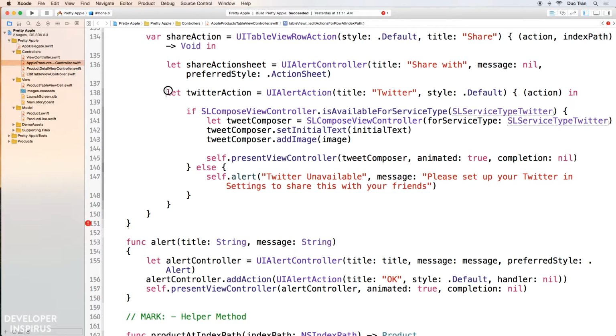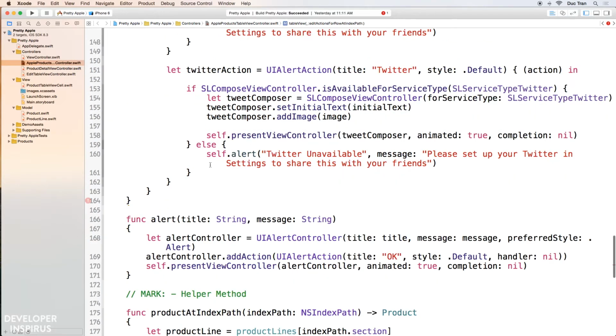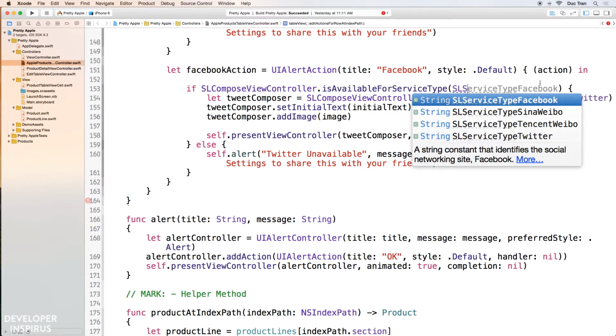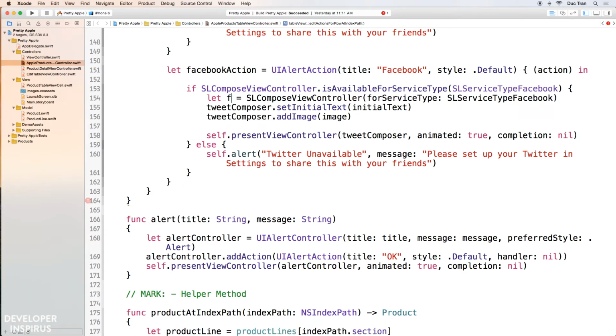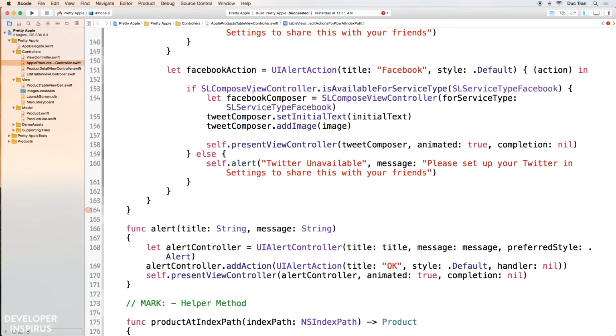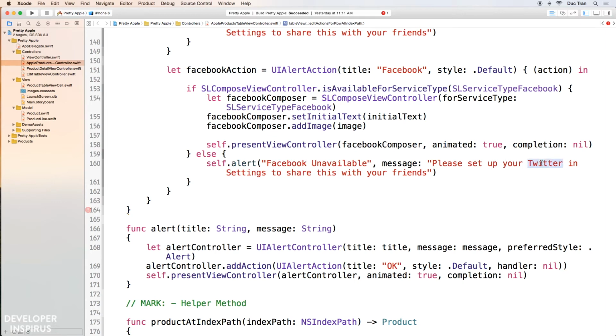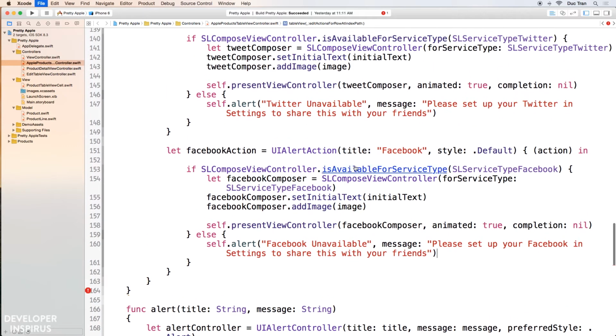So let's copy this and like that. So this is Facebook action. This is Facebook. And this is SLServiceTypeFacebook. And you will see that we have seen a Weibo, Tencent Weibo or something. I don't know about that. So, all right. And that's it. This may be Facebook composer. And this is also Facebook composer. All right, so this is Facebook and this is Facebook. Very much the same. Maybe we can write a method for that, right?